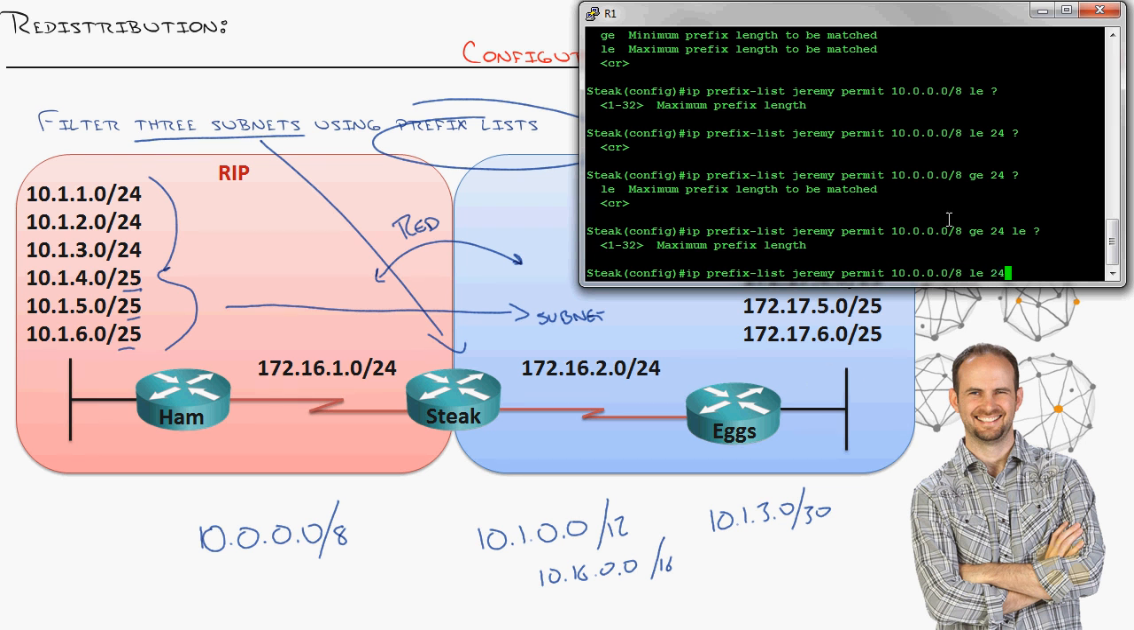Well, let's just change the story a little bit. What if I said GE 24? Then what? Well, then this doesn't match. This doesn't match. That does match.